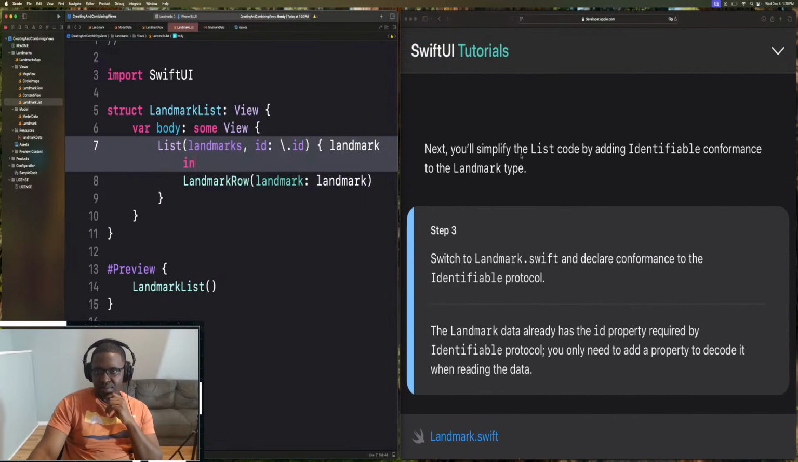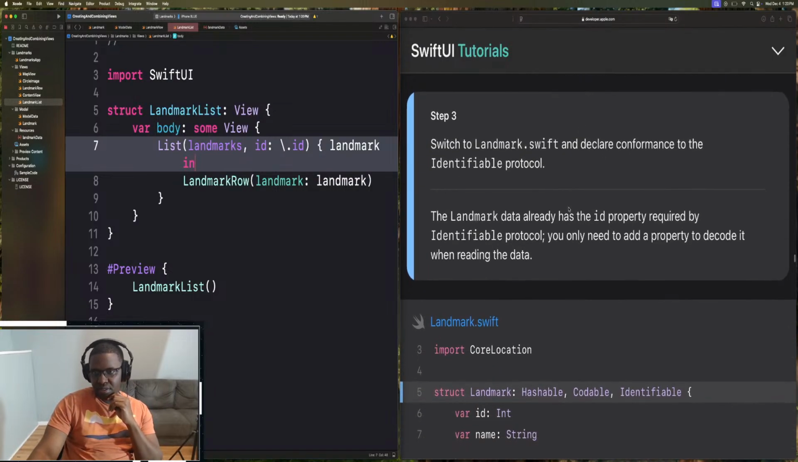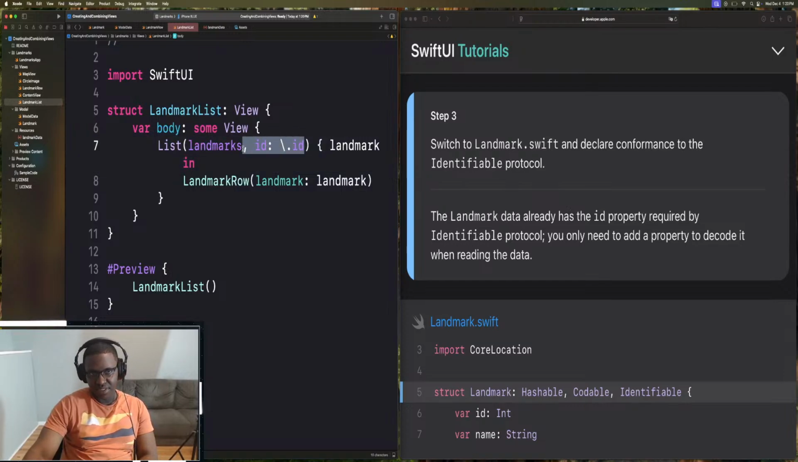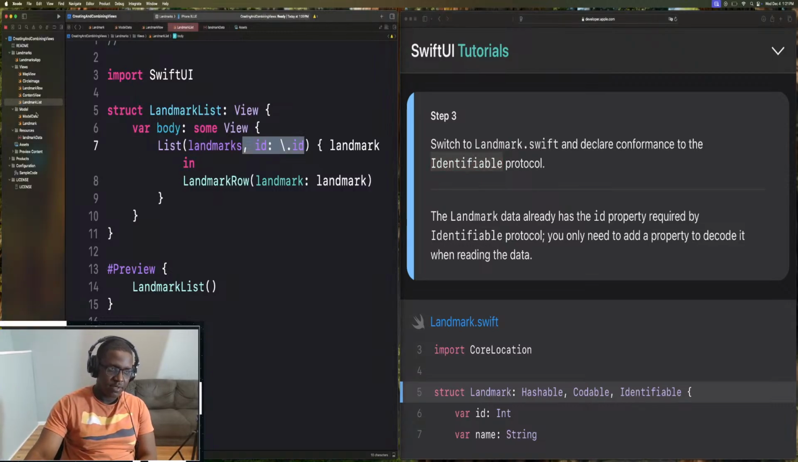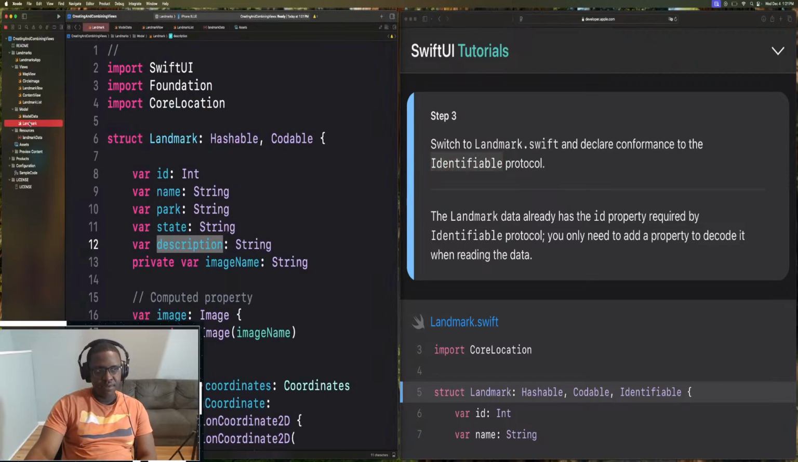Next, use simplified list code by adding Identifiable conformance to the landmark type. Right now we have to add this portion here, the .id. But to simplify it, it says switch to Landmark.swift and declare conformance to the Identifiable protocol. So let's just do that. Go to Landmark, and you remember how we had to add in Hashable, and how we had to add in Codable.